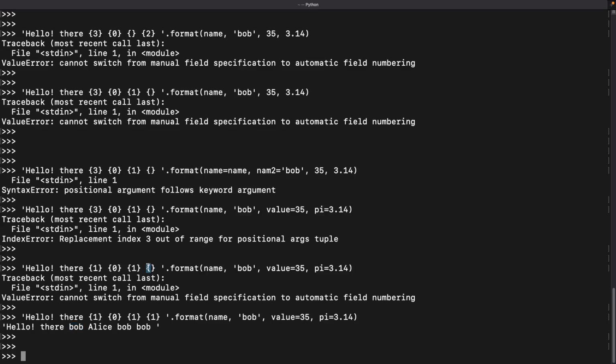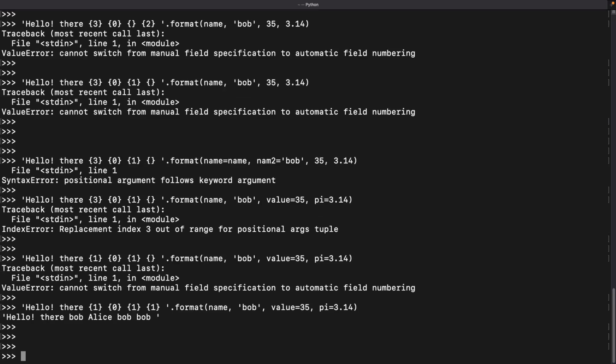Because empty at the end. Yeah. See, here I mixed the 0. We got Bob for 1, and 0 we got Alice, and 1 Bob. See, check the magic here. Since I am passing positional arguments, instead of position, I can use that value.